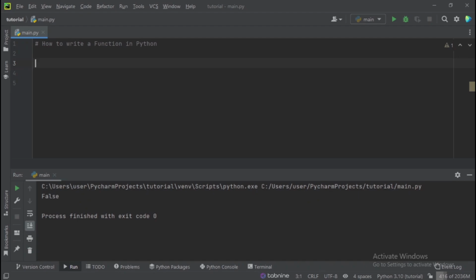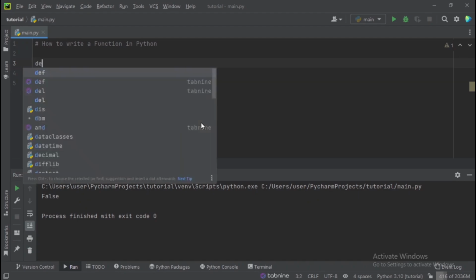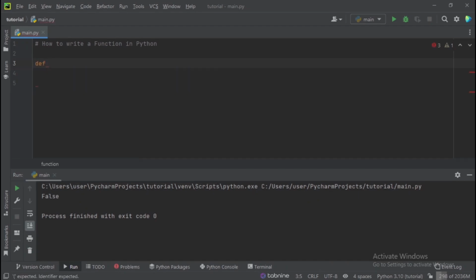So to write a Python function, all you need to use is the def keyword, and include the name of the function. What we want this function to do is to multiply two numbers. So we'll say, let's call this function multiply, and then add this colon. This colon is very important.